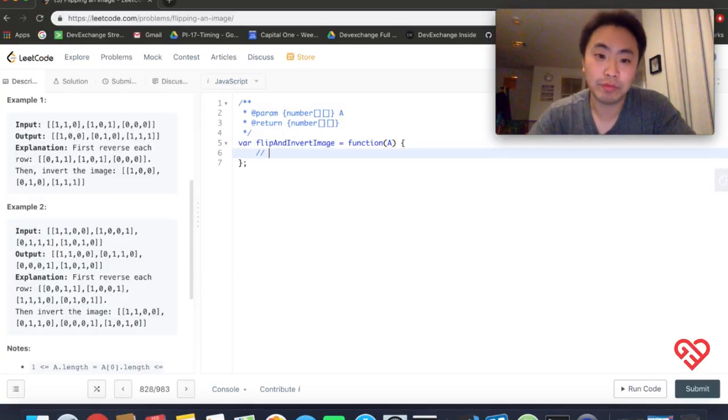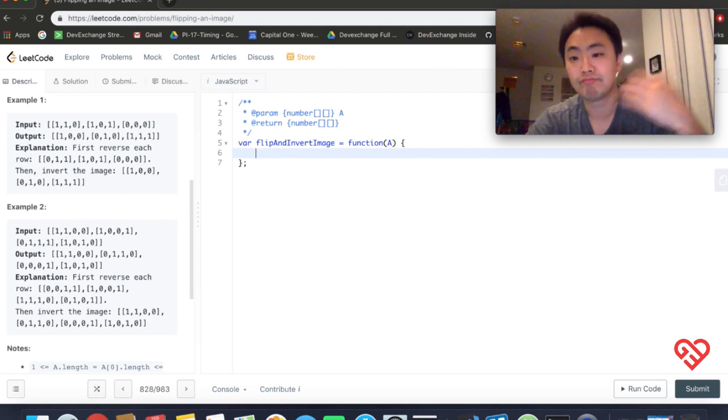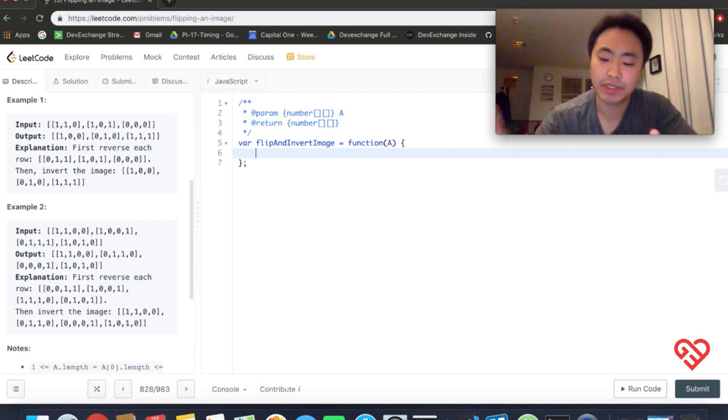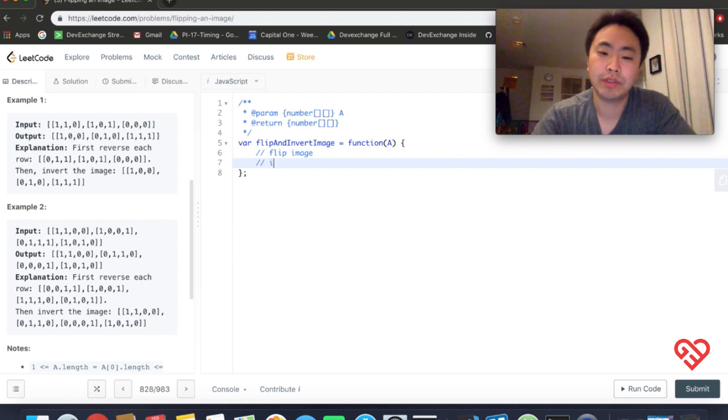So using that, you can make a chessboard, a Sudoku board, all these incredible things you can do in programming just by leveraging a nested array, this 2D matrix. So to solve this problem, let's break it down into a few steps, right? So first we need to flip the image, and then we need to invert the image.